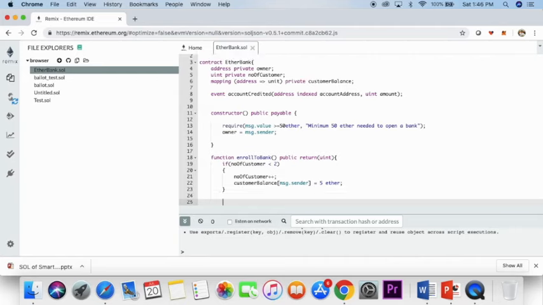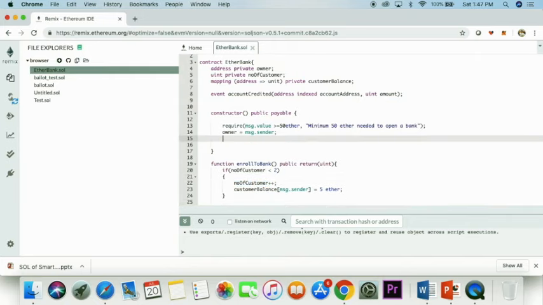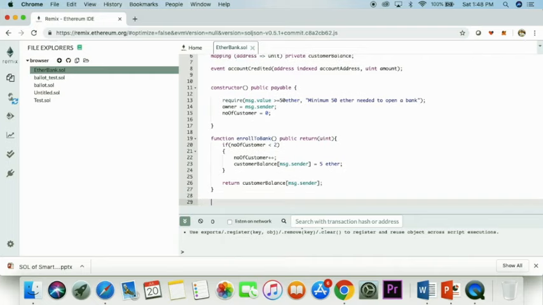Okay, and then we go ahead and return the customer balance. If you are not the first two customers, then you won't get 5 ether. You will just have a balance of 0 returned when you enroll to the bank. Now you can see that I have put number of customers plus plus here. Let me instantiate it in the constructor. Okay. So one more function down. Let's see the next requirement.